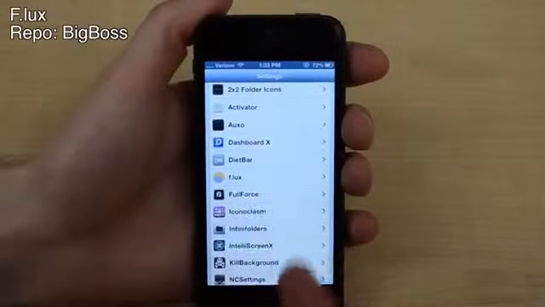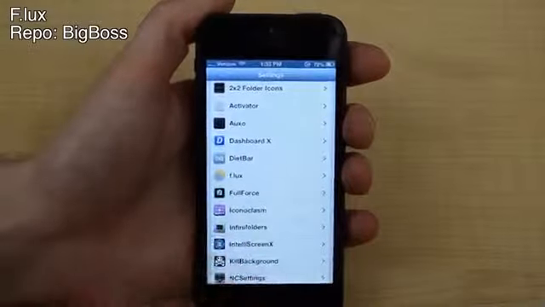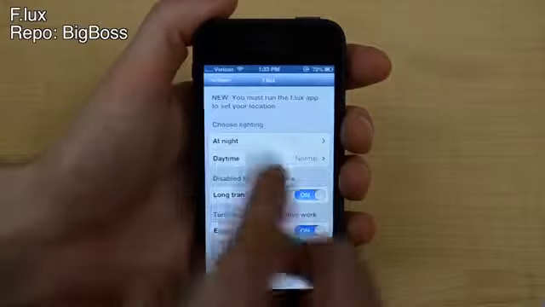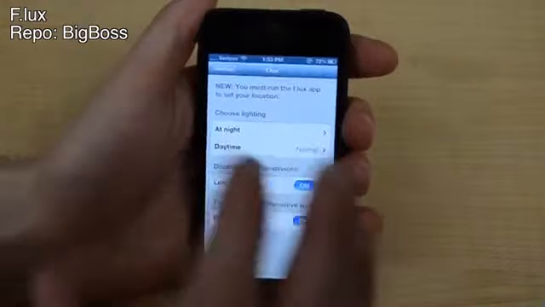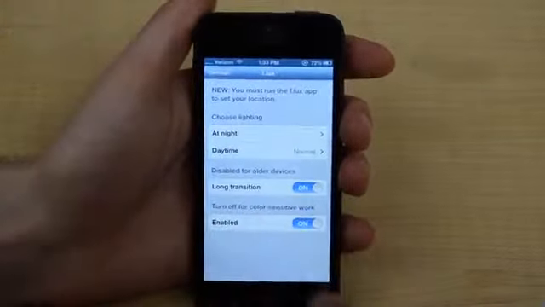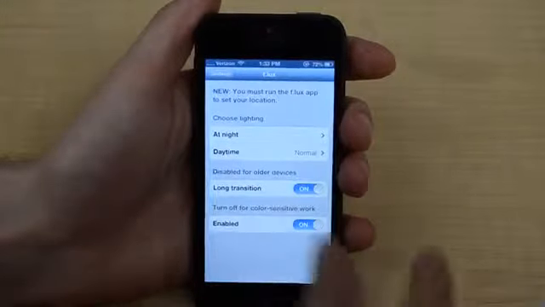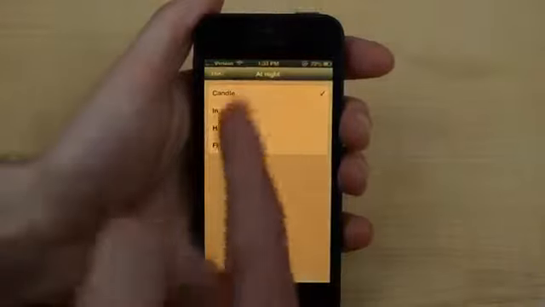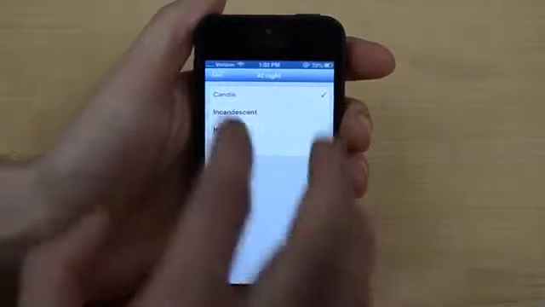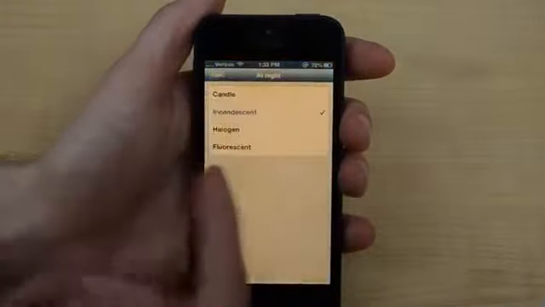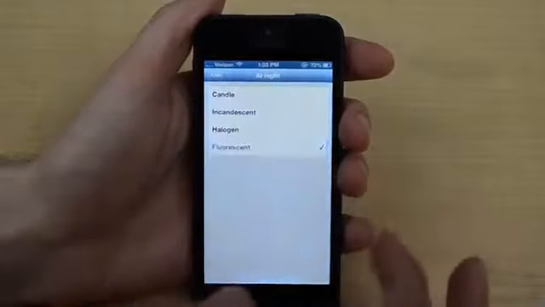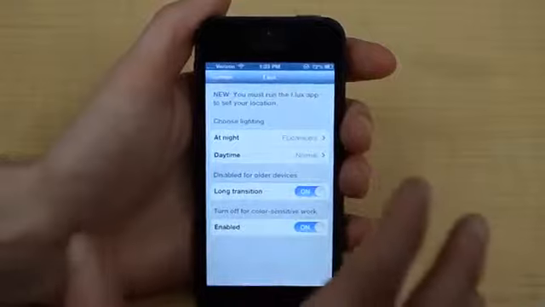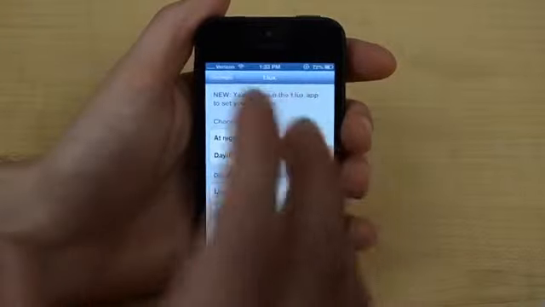So my next tweak is called Flux, or f.lux. It's also on Windows and Mac for your computers, but basically what this does is it changes the color of your screen so that it's not as harsh on your eyes once you get into the later parts of the day. So you can change the time, and as you can see, it changes what it looks like. That's not what it's going to look like at the end of the day. You can change it from candle, incandescent, halogen, or fluorescent. And this changes basically the glow or the orangeness of your device depending on the time of the day.